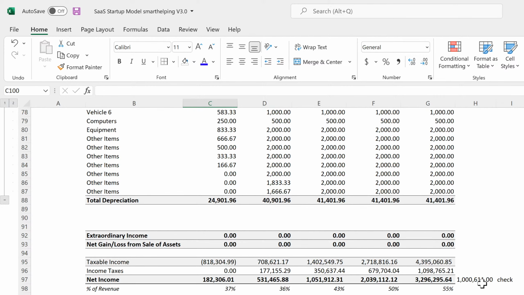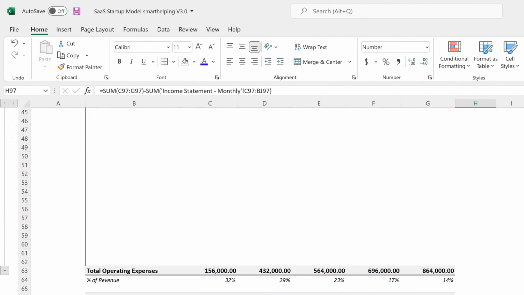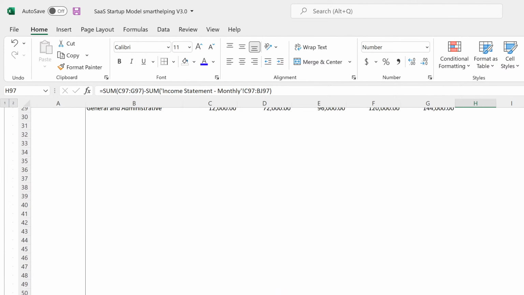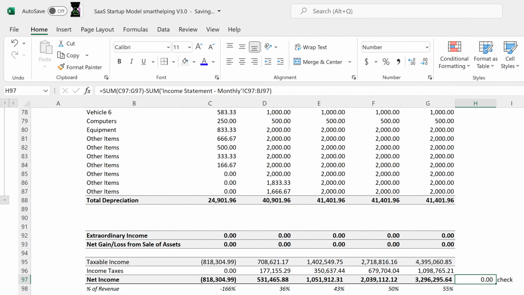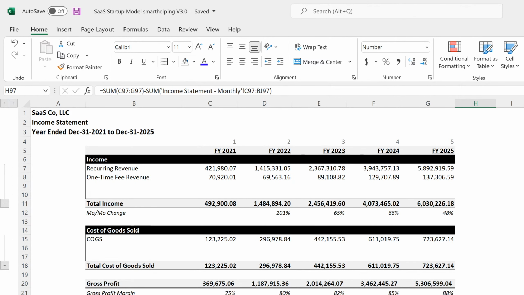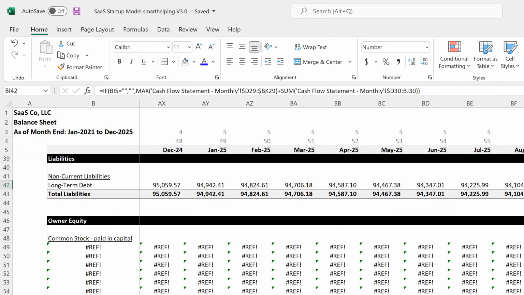Our income statement is off by $1 million. What? Oh, because on the annual we didn't add startup costs. The checks are good. If you're a modeler or looking to get into financial modeling, have checks on calculations because it really is helpful to make sure you're doing everything right and not missing references.